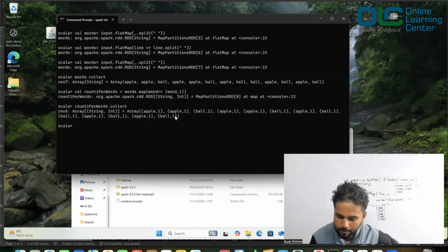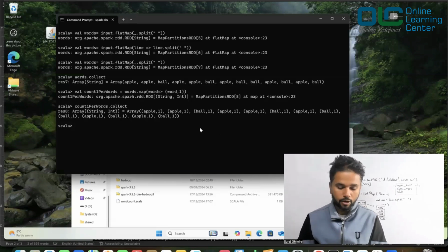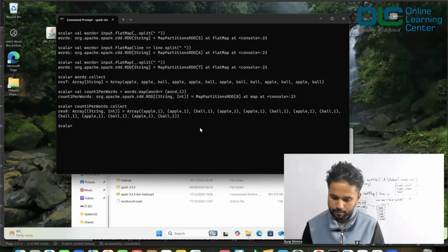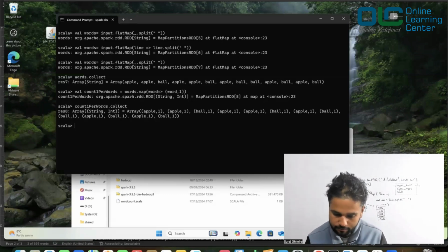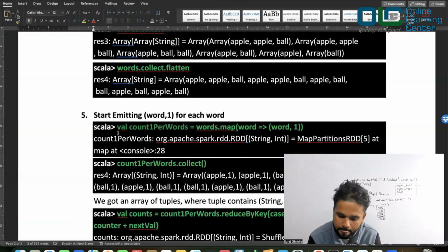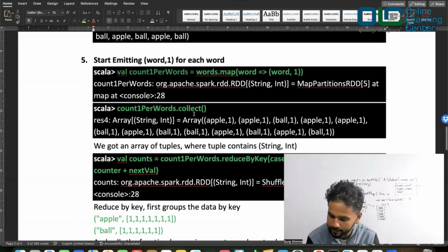See here, apple one, ball one, apple one, and so on. That means for every word we have emitted that word comma one. Okay, so this is what it does. Now let us go back to our document again. When we said count one per word, it has started giving me apple one, ball one, and so on. And the best way to validate would always be to write collect.